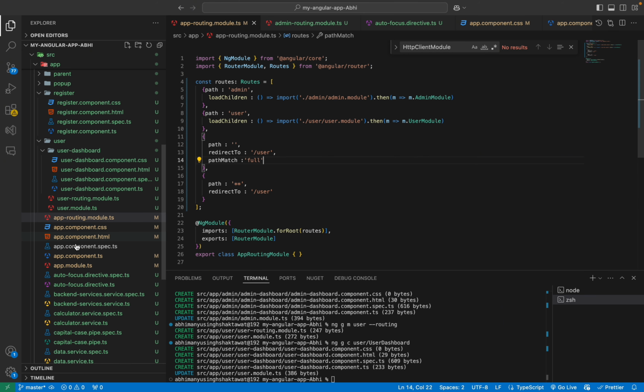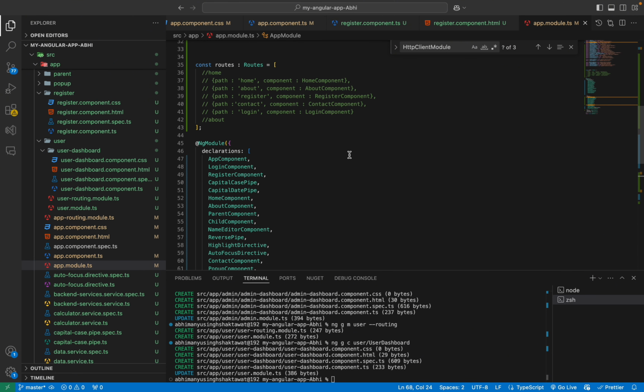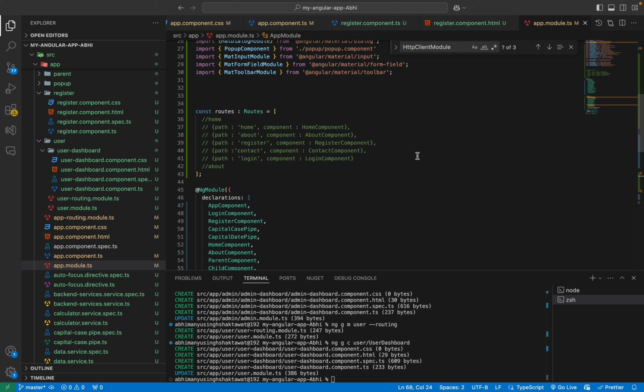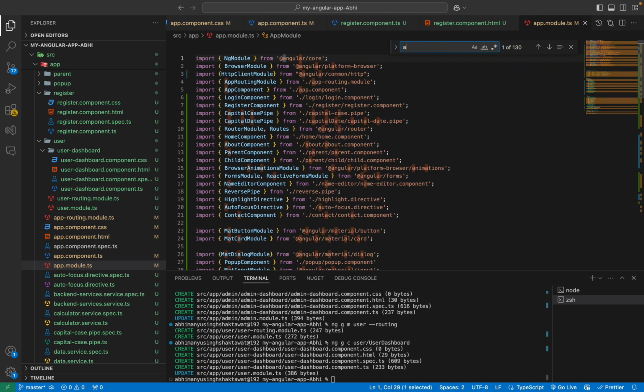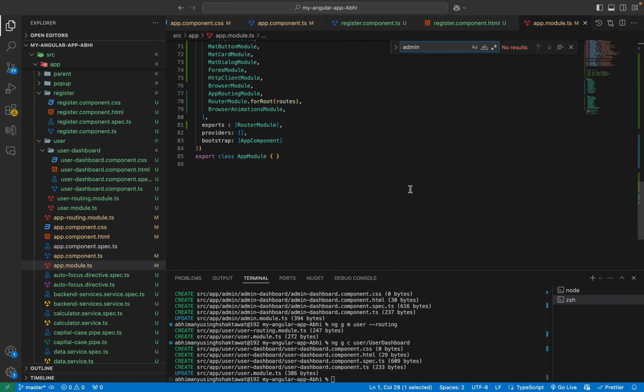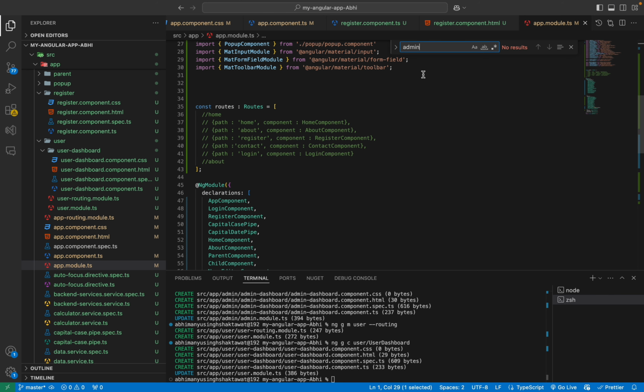So we need to go to our app.module.ts file here. Inside this we need to make sure that we are not importing our admin module and user module here. So if we search here for admin module, I don't see anything, so this is fine. But if you have admin module or user module here, or whichever module you want to lazy load, you need to remove it from here, because if they are here they would load as soon as your application is made. So we need to remove them, otherwise our lazy loading won't work.